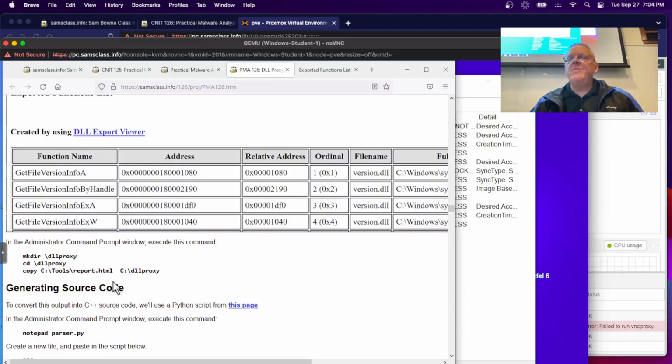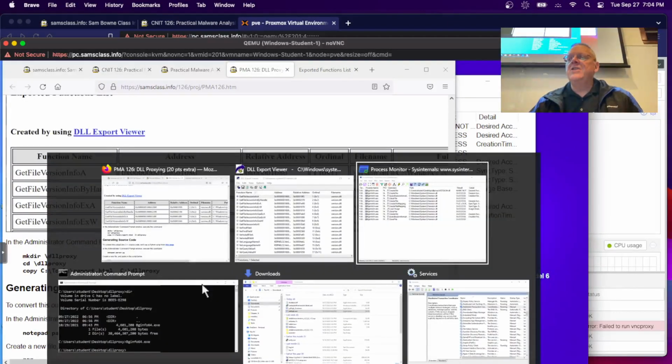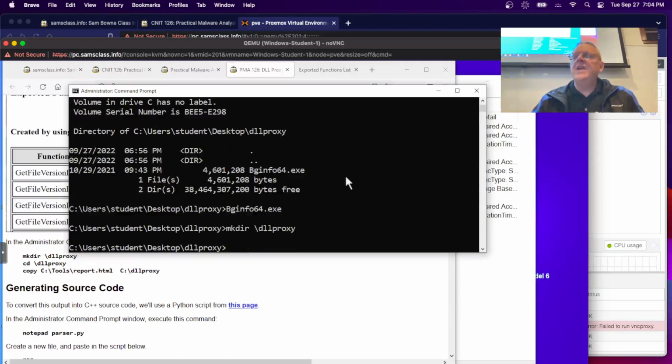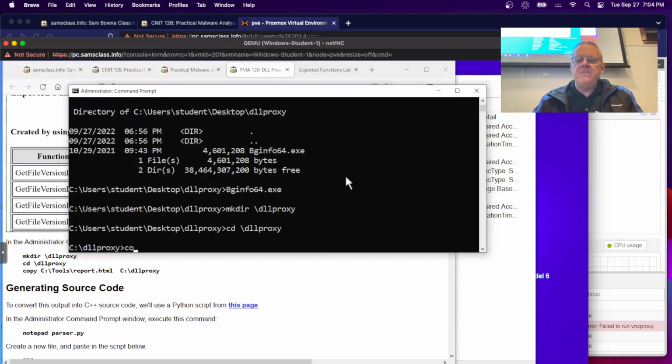Okay, so I'm going to copy that file into C:\dllproxy. So let's do that. There's a special tool somebody wrote in Python just to parse that page. There are plenty of ways to do it, but this is the easiest way. So I'll make a directory, dllproxy, and go in there. Okay, now I'm going to copy C:\tools\report.html, which I guess is where that thing went, and now into C:\dllproxy.